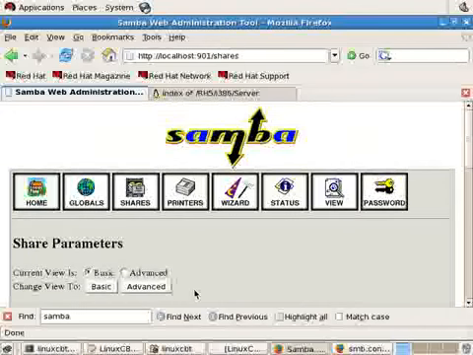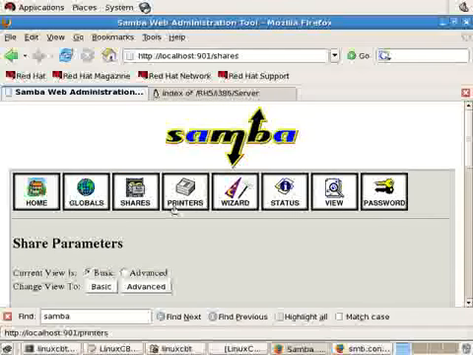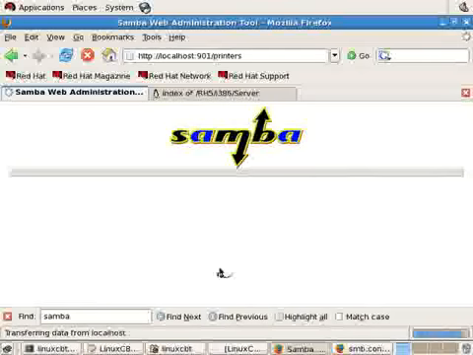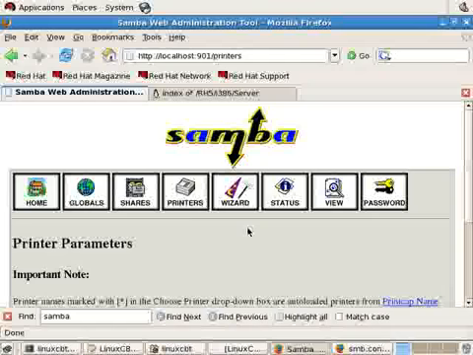And again, there are advanced parameters for shares as well. And if you want to create a share, you can do so, which we'll do momentarily once we get the server up and running. In the printers area, this is the interface that you'd use to define a printer. You can create a printer and point it to a printer that's connected to the Linux box, or connect it across the network and just route it through your Samba box.